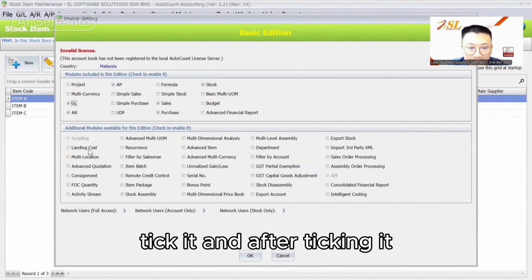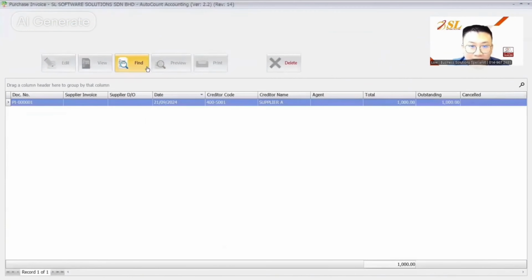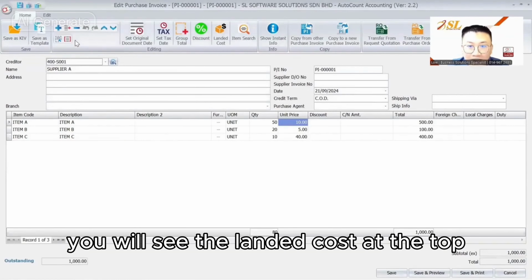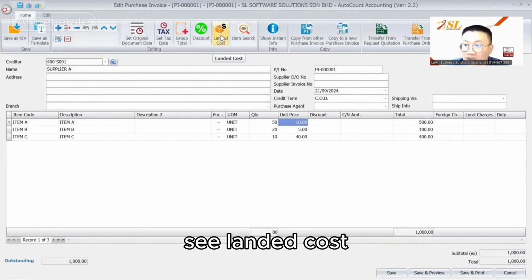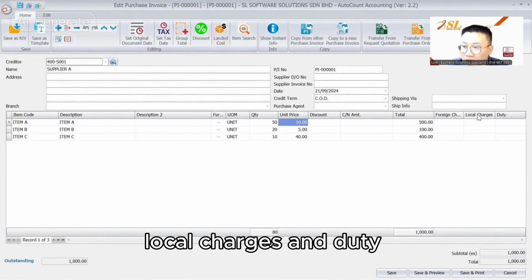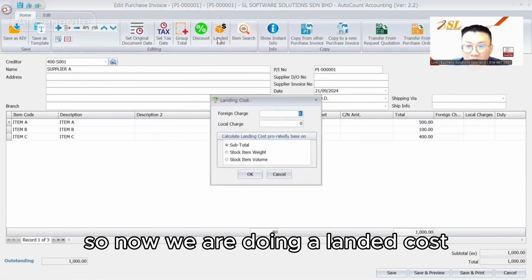You need to tick it, and after ticking it, we go back to that purchase invoice. So you will refresh it. Let's take a look. When I edit here, you will see the landed cost at the top. See landed cost, and you will see it adds the foreign charges, local charges, and duty. Duty, I will explain what duty is at the very end. So now we are doing a landed cost.